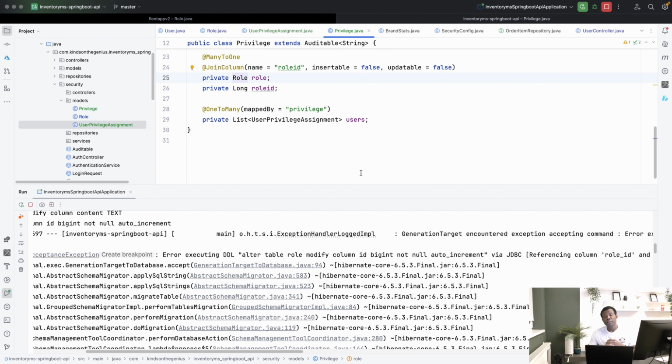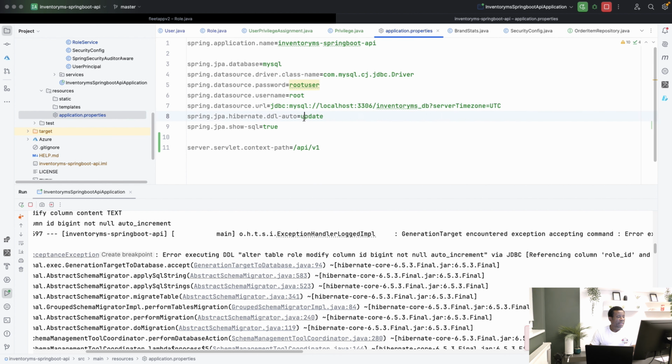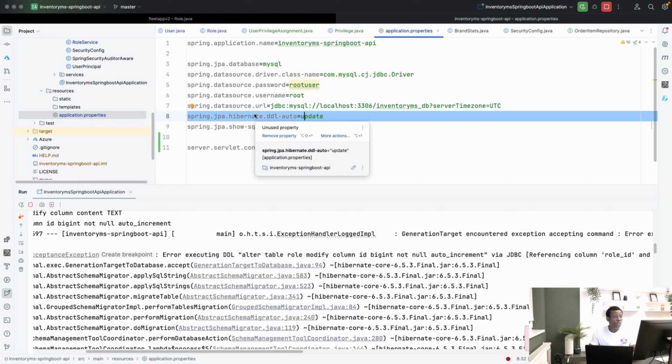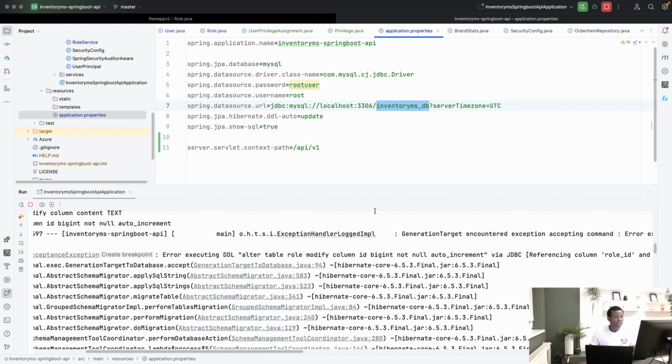So the safe thing to do is to simply delete the table and allow Hibernate to create the new tables. So first, let's check that Hibernate should be able to create the new tables. In our properties file, we need to ensure that the Spring JPA Hibernate DDL auto is set to update. And now I'm going to open MySQL Workbench, go to the database and delete the table role and also any other table that has been created before now. The database name is InventoryMS DB.